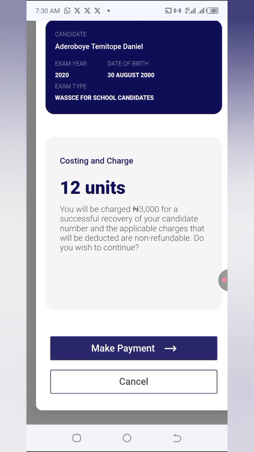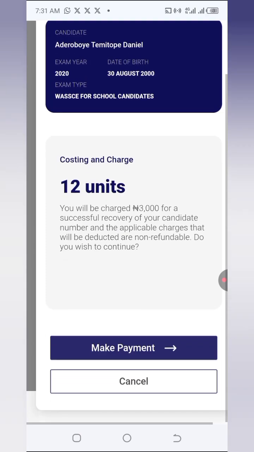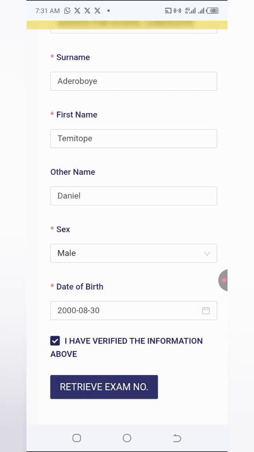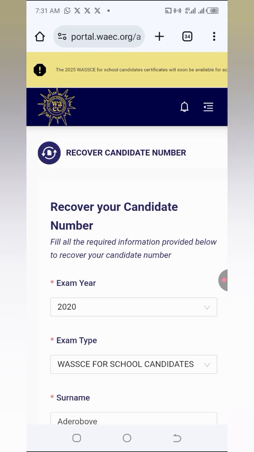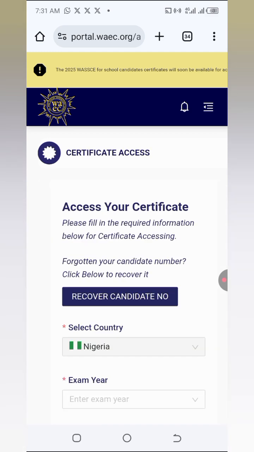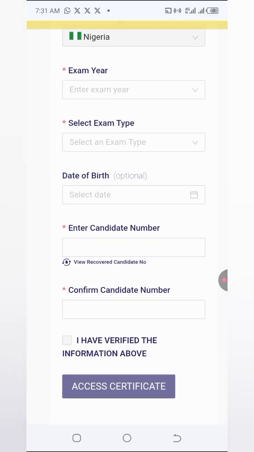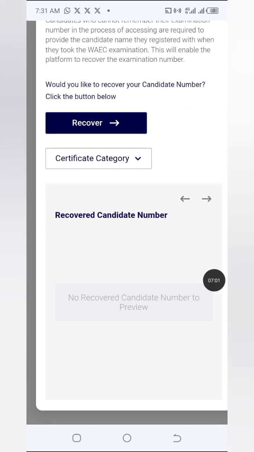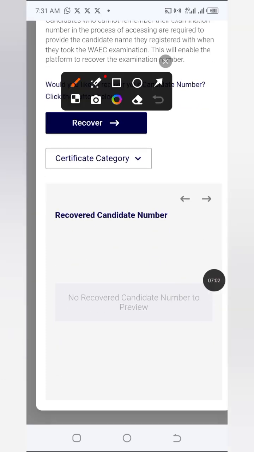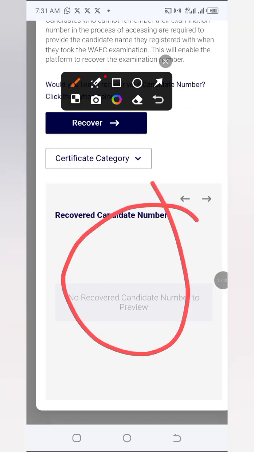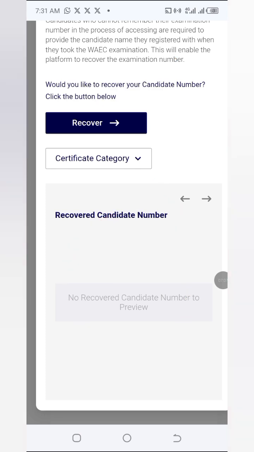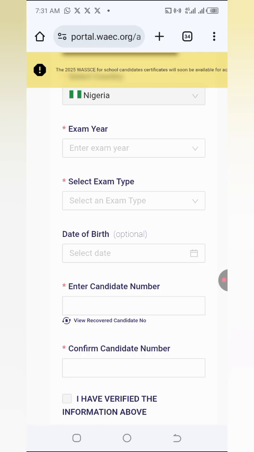And you must take note that every money you pay on this WAEC platform is non-refundable. So just click on make payment, and I go to make payment of 3,000 naira. But I'm not actually recovering. So when you make payment of 3,000 naira, you'll be able to get your examination number, and they will send it to you. So if you come back here and click on view recovered exam number, you will see the exam number here. It's going to appear here. So when you tap on it, automatically it will get filled up into this place here.